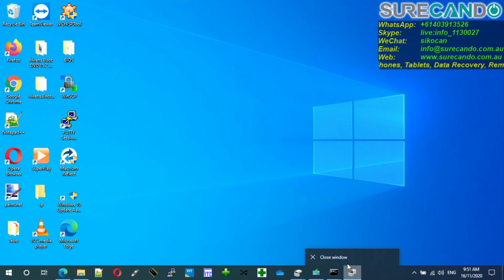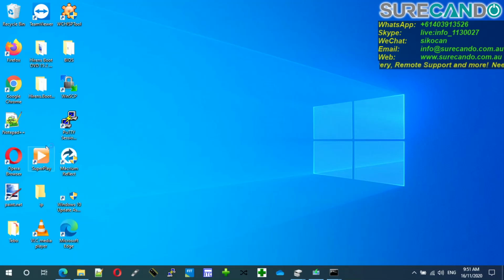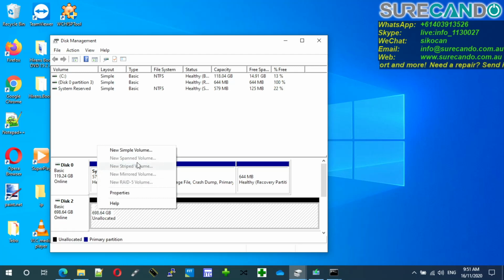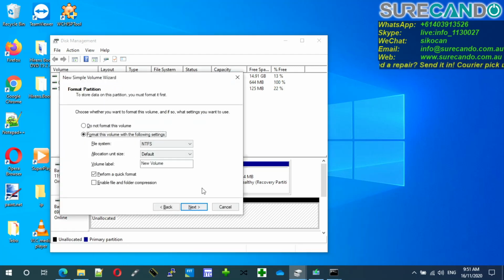Alright, now we'll go back to disk management and let's see what's happening there. I've reconnected the hard drive. Let's have a look at disk management. We can see it's empty. Now we can go ahead and create what we want. Simple as that.